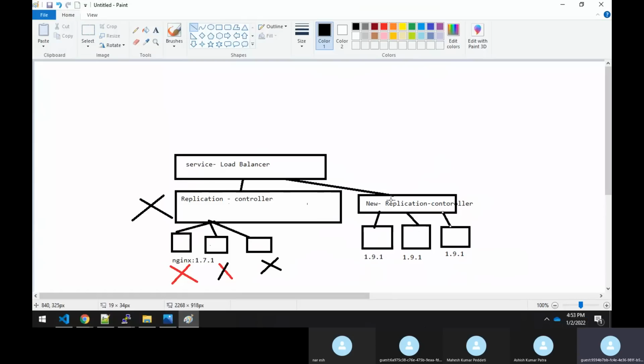Then a connection will get re-established again to the service. And then finally, all these things start working. So this is how it happens. But here, one disadvantage is that you will face some downtime, for a few seconds.